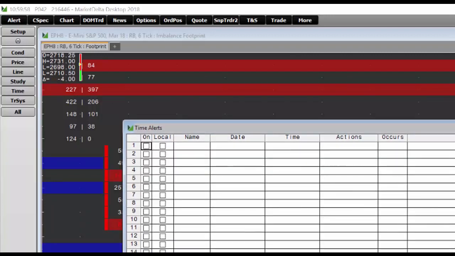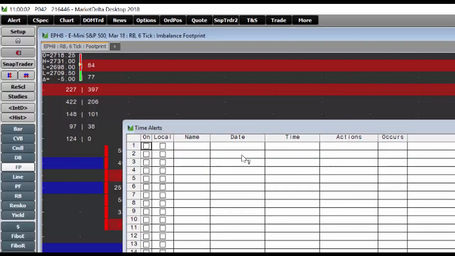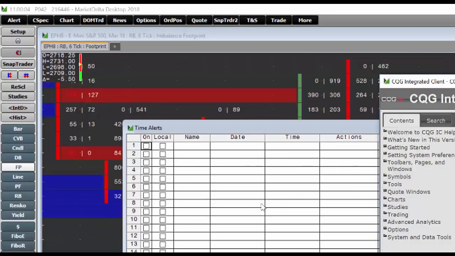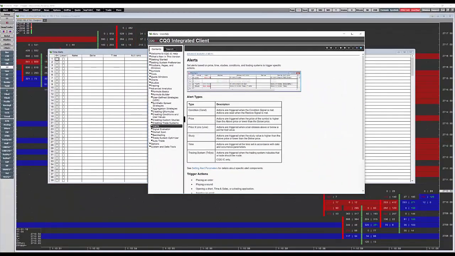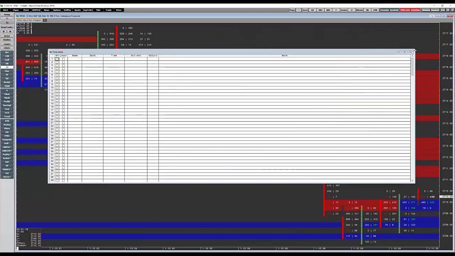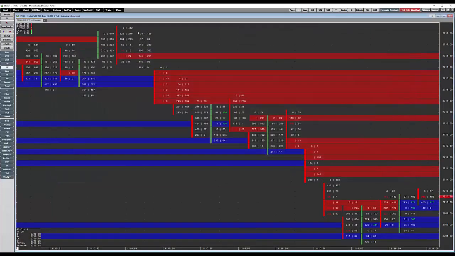And what you can do to learn more about this, click the little question mark and just click in here, and you'll see it'll open up alerts, and you can just start learning about them, all the different types that I'm talking about. So I'm not going to go into any more detail than that on alerts.